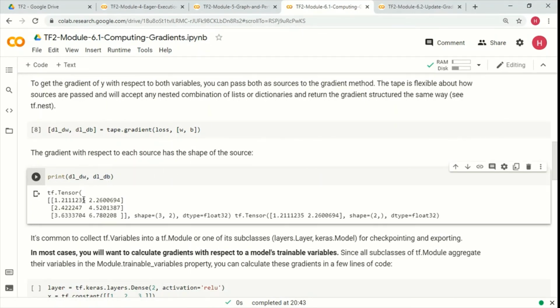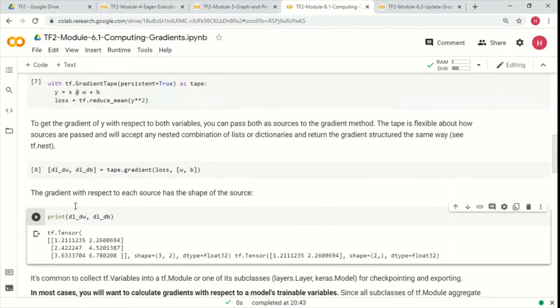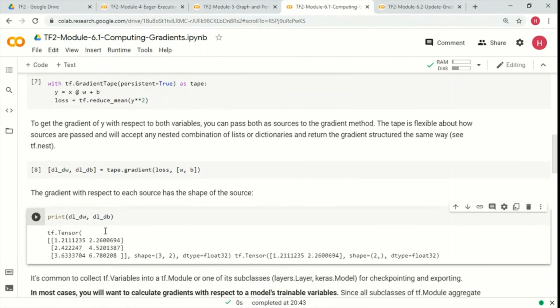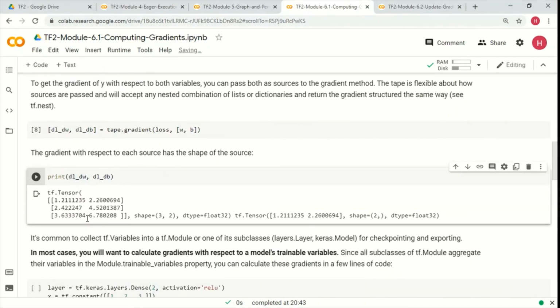As you can note, the gradient matrix has the same shape as your original variable w, because essentially these are the updates to the weights. So the shape has to be the same as your original variable, and the same for the bias also. It has 2 elements here, so 2 comma is the shape of the bias gradient matrix.